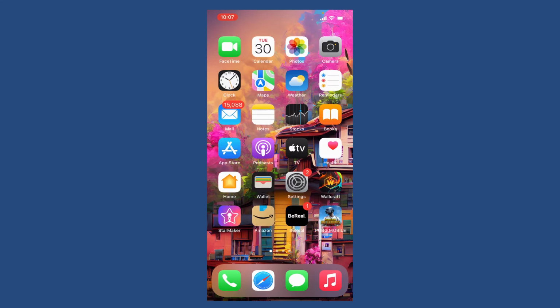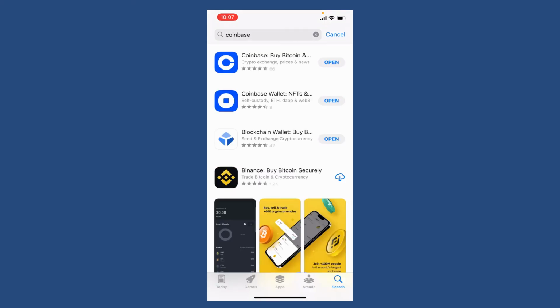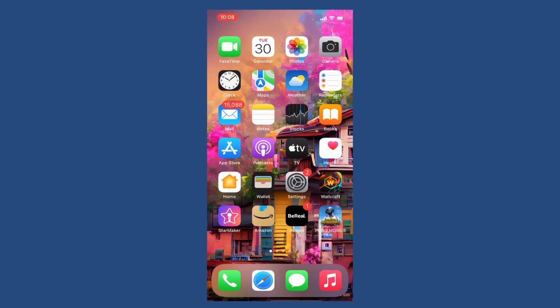Simply open your App Store and in the search box, search for Coinbase. If you see an Update button right next to the Coinbase app, then you'll need to tap on that Update button to download the latest version of Coinbase. If you see Open, you won't need to update your application since it's already done. Once you update your Coinbase app to the latest version, your problem might be solved.